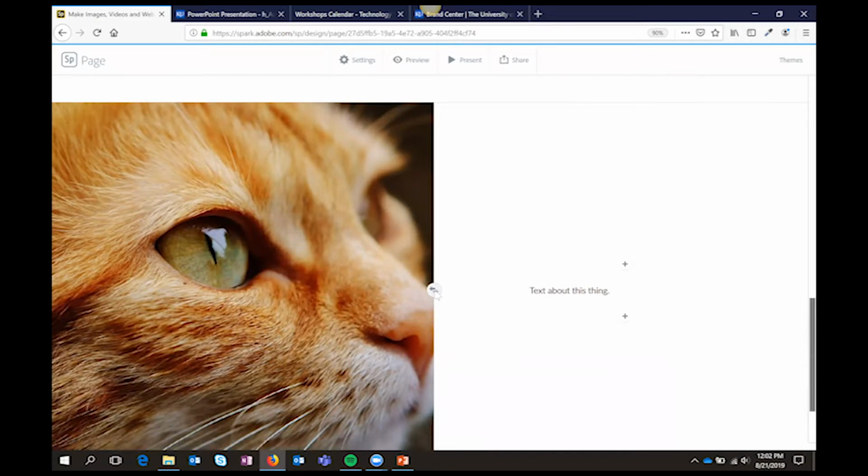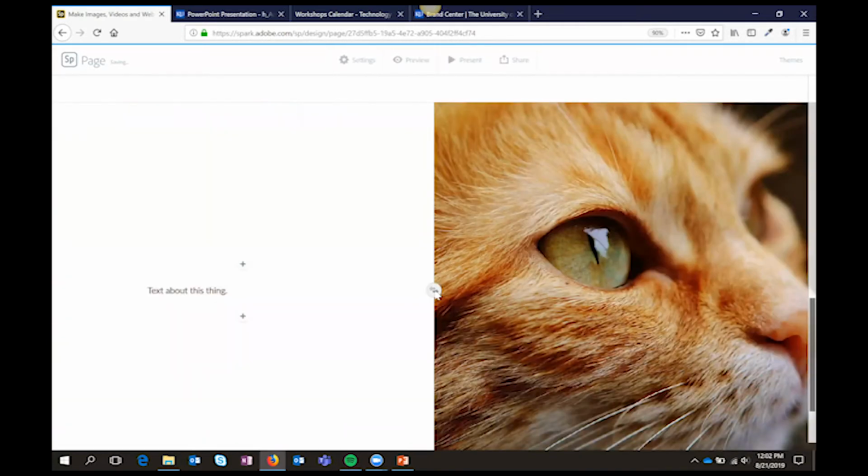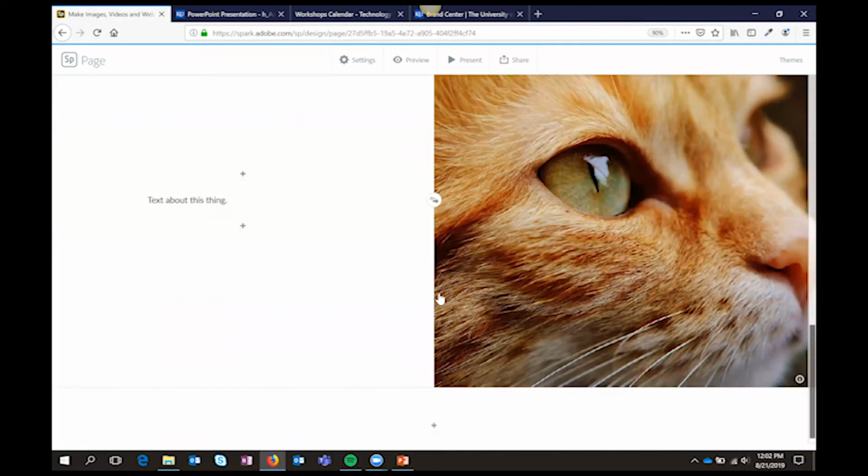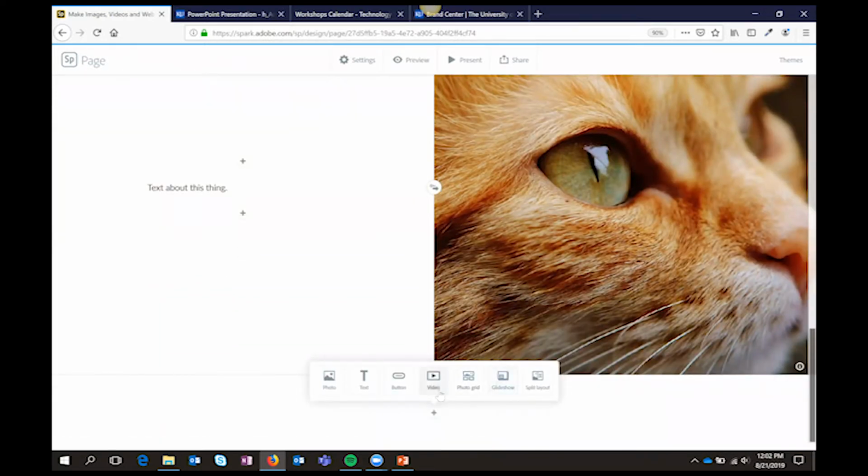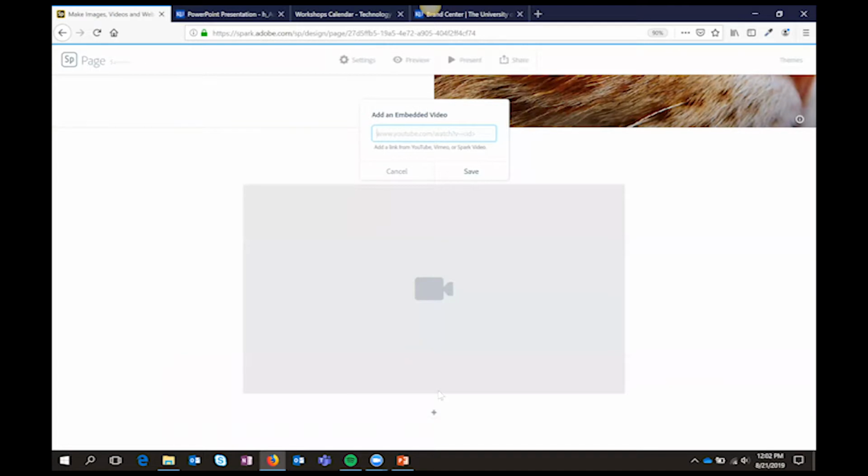And the center thing lets me flip-flop, which is on the right and on the left. You can add in videos. The one thing about the video is that it's kind of limited what you can add here. You can add a link from YouTube, Vimeo, or if you created a Spark video, then you can add in a link to the Spark video. But beyond that, it's kind of limited with what you can embed here.